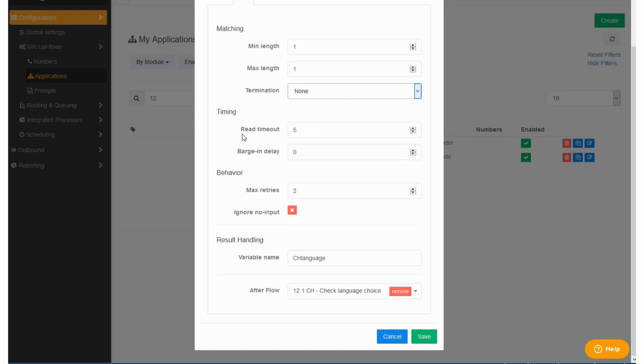You have a read timeout. So this is the time the system waits until the customer made their choice. If you only have, for instance, in this case, 2 choices, I think you can choose a rather short time. But imagine you have 10 different choices, so you might want to give the customer a little longer time to think about it. The barge delay is another very interesting part.